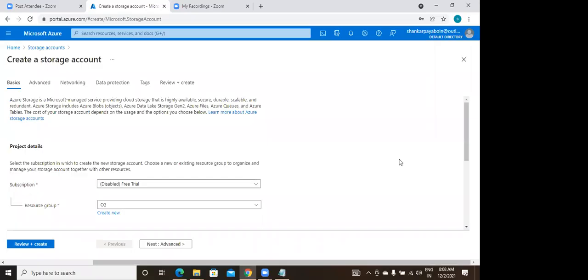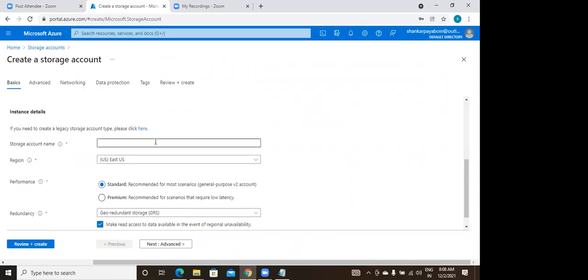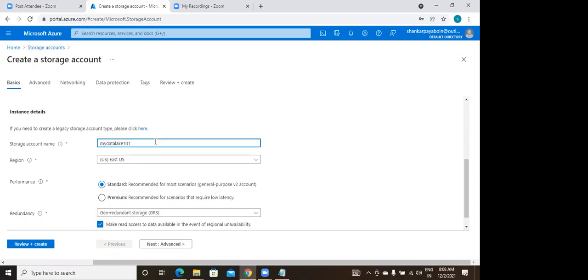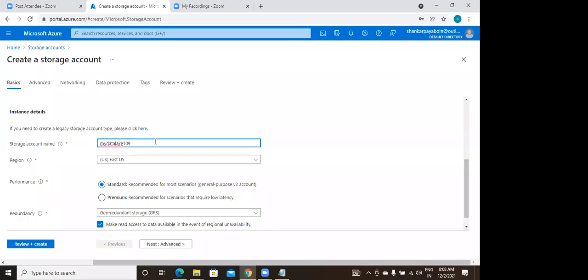Same step. Just enter the details of your storage account. What account name do you want? I want my data lake. Any name you can. The storage account name, my data lake, is already taken. My data lake 101. Again taken. 109. This is accepted. Okay, the name should be unique. Got it.